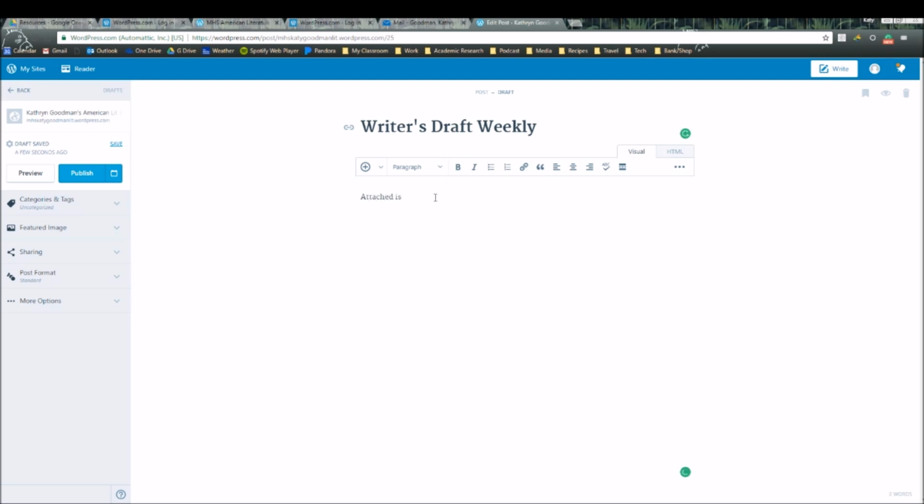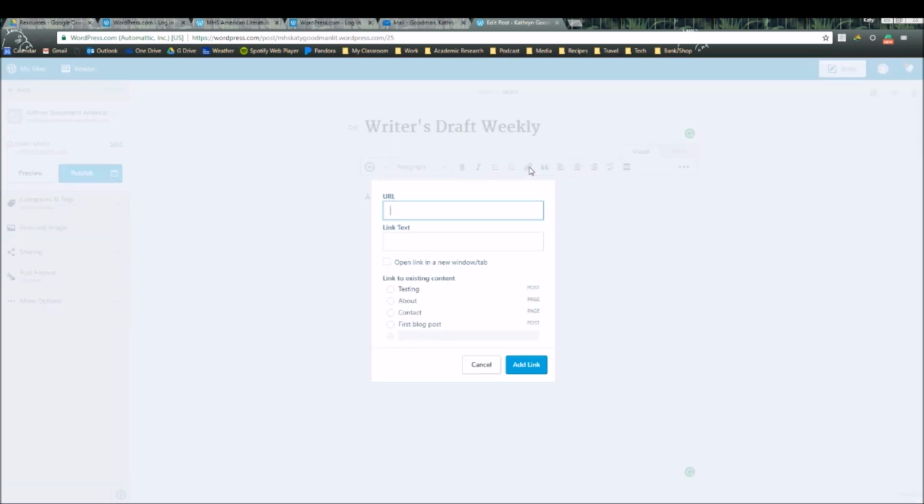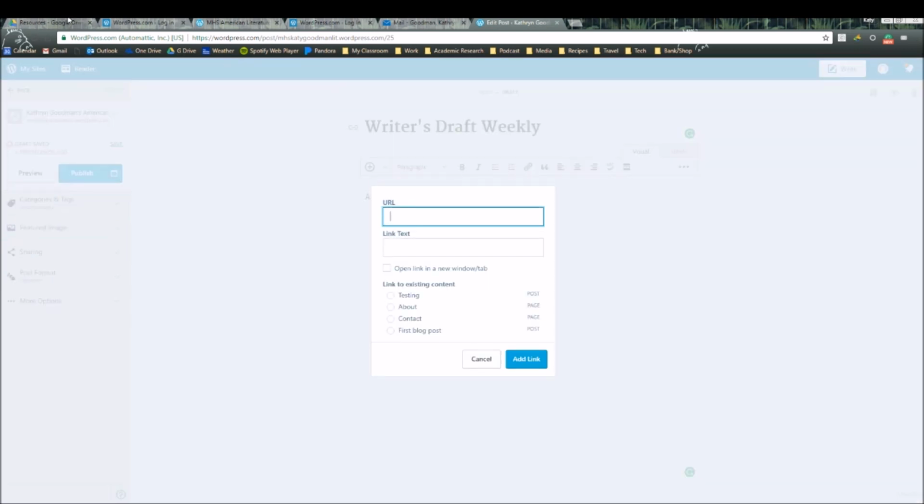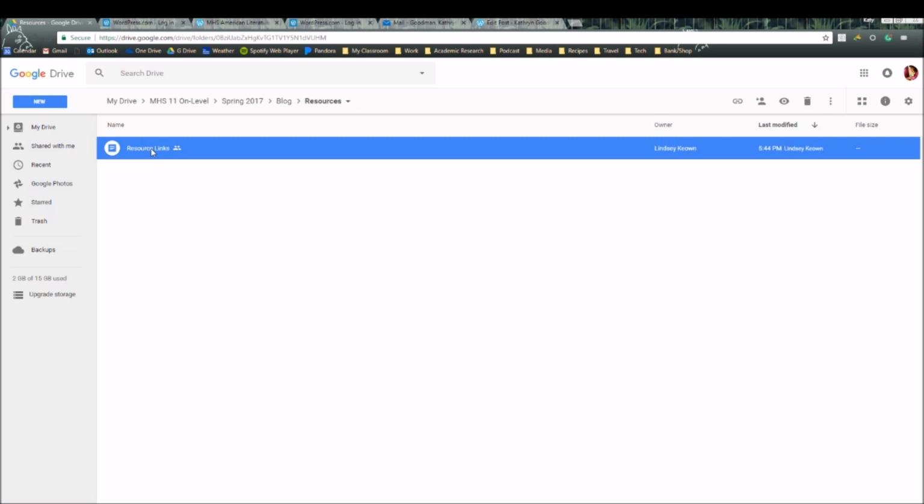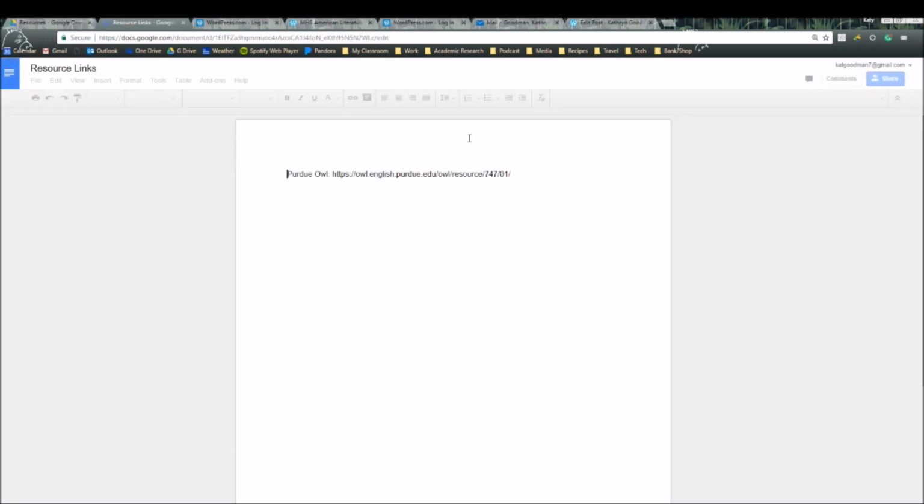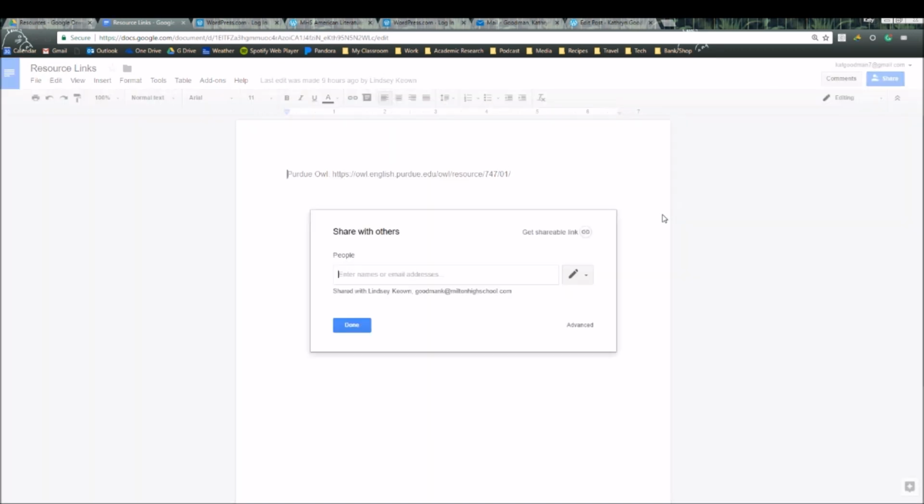Attached is the weekly draft. And then you go to insert link, and we're going to actually get a link from a Google Doc. So to get a link from a Google Doc, you need to go over into whatever doc you're using. So let's say that I want to link this resource links doc to the blog. Here's my document. I'm going to go to share. I'm going to go to get a shareable link.